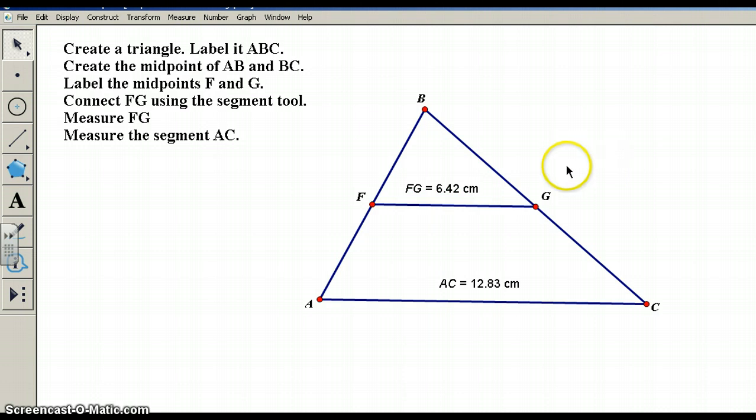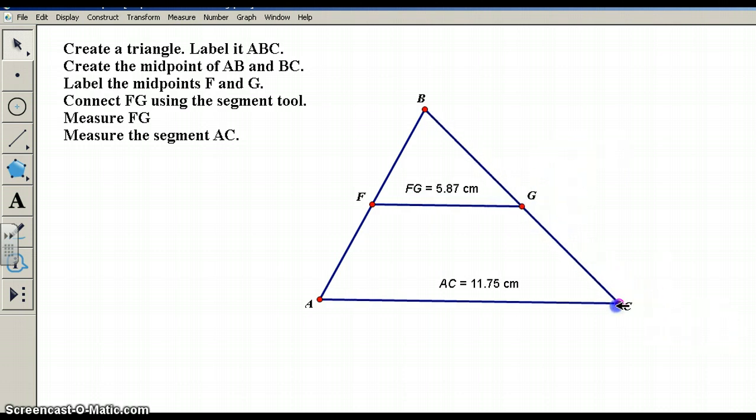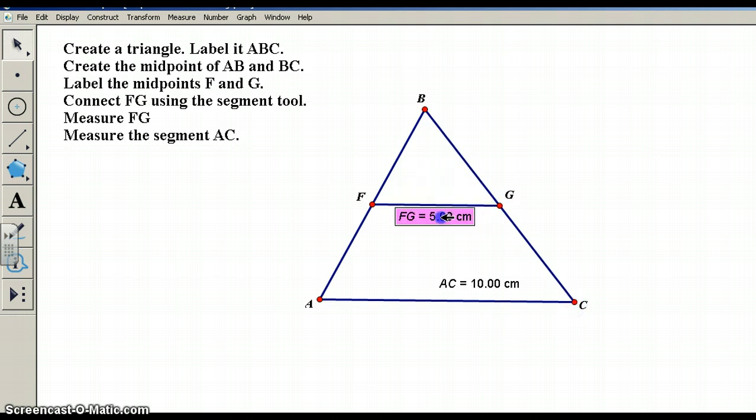Hopefully you can see the relationship between those two. If you can't, maybe make it a number that's pretty easy to read. So to me, 10 is a pretty easy number. I had it right on 10. So 10, and then what do you notice? That FG is 5. So maybe you can make that relationship between that segment and this segment.